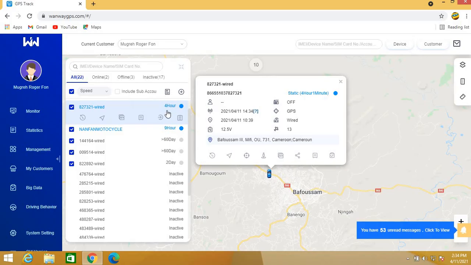Here, this is my account, and looking here, you can see this vehicle and its location. I have so many GPS devices that have not been activated. The ones that I've activated are here. So let's click on this one. This is the vehicle here. The vehicle is in Bafusam.